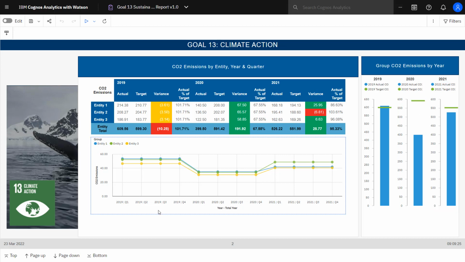You can then see the CO2 emissions further broken down by quarter for each of the 3 years in the line chart, with the colours of the lines representing the entities. All 3 entities follow a very similar pattern across the 3 years, with a dip in emissions in 2020 and a rise in 2021, but still staying below the levels of 2019.